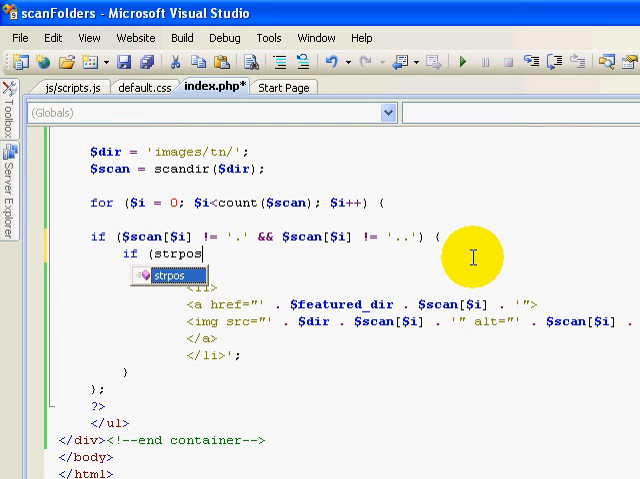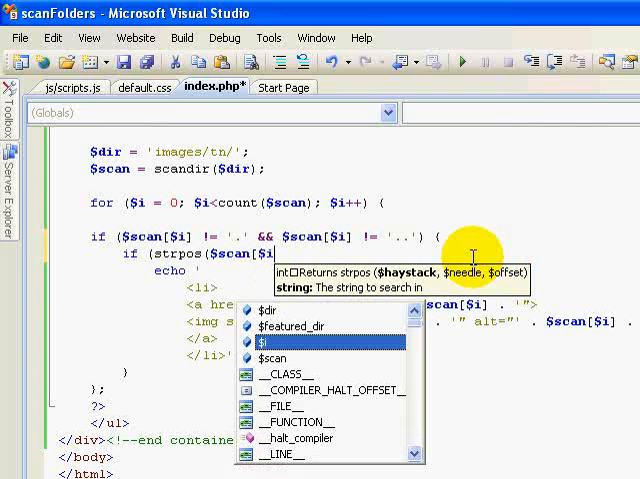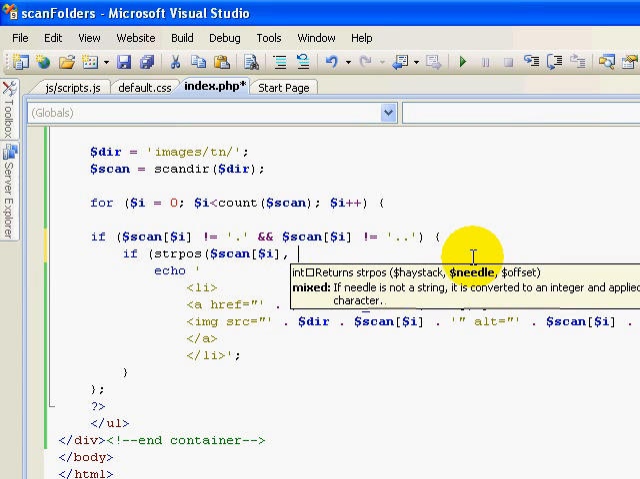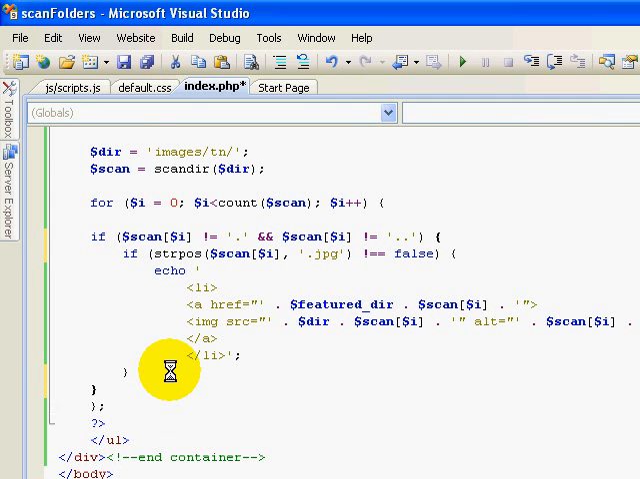So we'll do strpos, which finds the position of the first occurrence of a string. So if string position, let's scan I, and then compare that to .jpg. If that doesn't equal false, then run that code. Otherwise, it'll just do nothing. The code won't run at all.